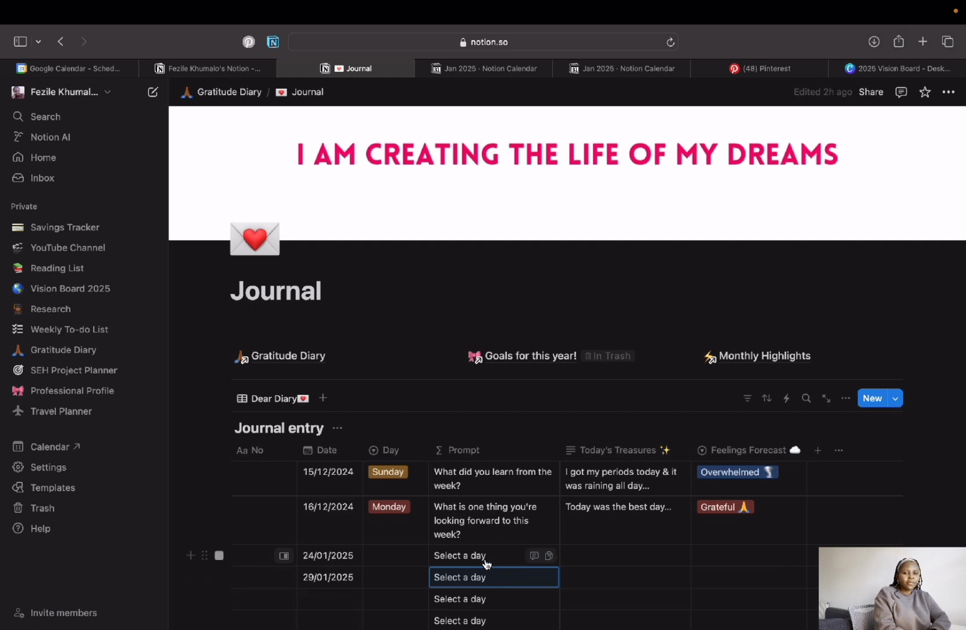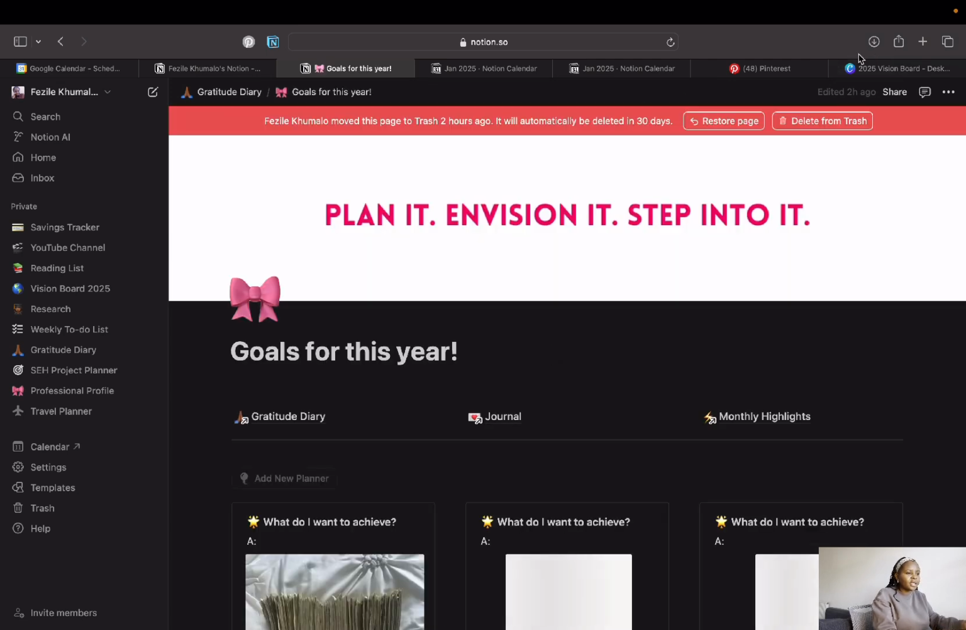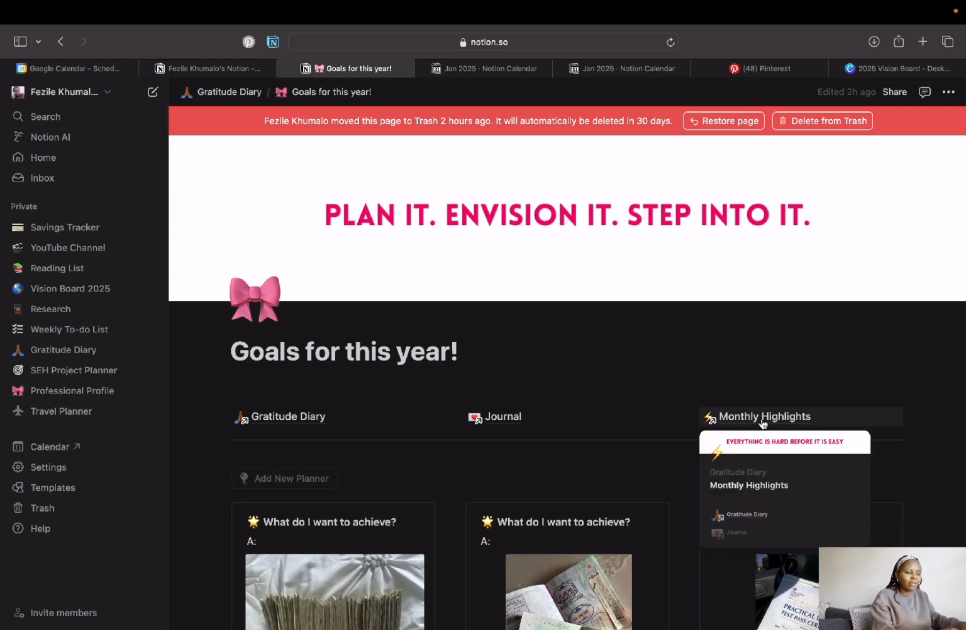So I can create my own prompts that are going to help me to just brain dump all my thoughts on that particular day and write my feelings for that day as well. So I think I really loved this template. What this template also came with was goals for the year, which I removed, as you can see here. I've deleted it because I didn't want to have another workspace for my goals when I already have my vision board. But the one thing I loved about this template was this monthly highlights.